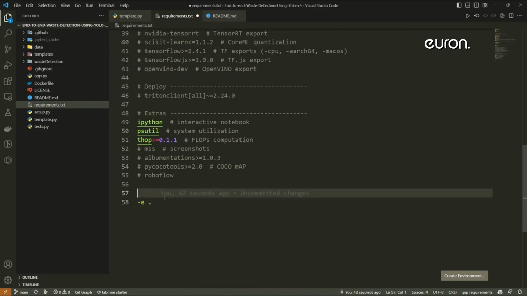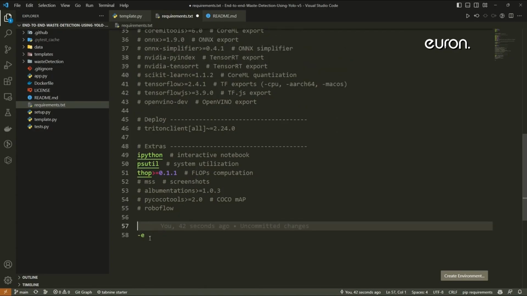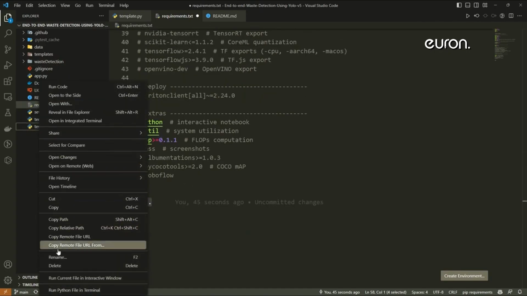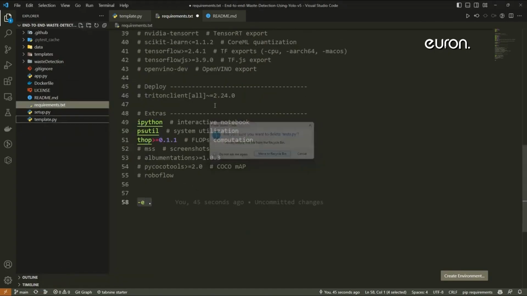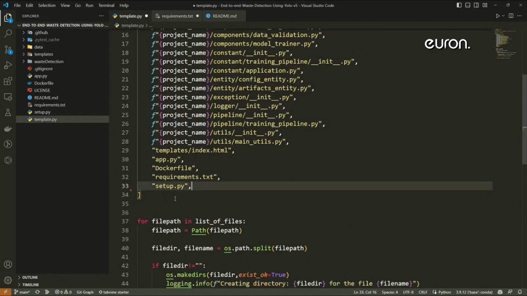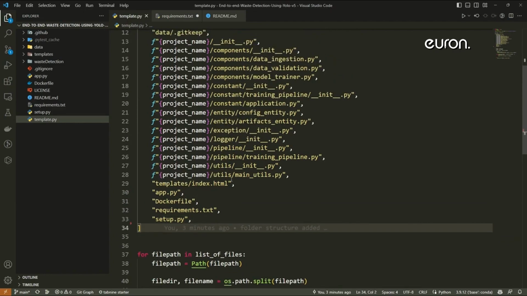What is this -e space dot? This is the command to install the setup.py, because the setup.py will contain your local package installation code. And how we can install this local package, I will show you. But before that, let me delete this test file because this is not required. We unnecessarily created this. I will also remove this test file from here.